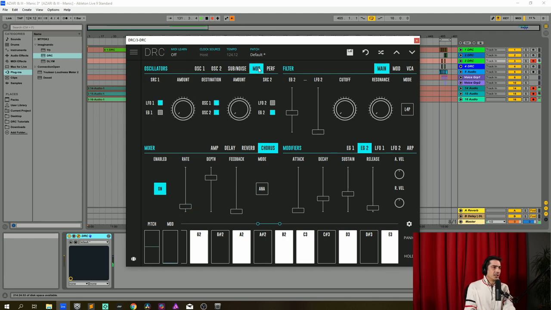And now we go to the modulation of the pitch, and here we're gonna assign oscillator 1, oscillator 2, pitch to be controlled by envelope generator 2, and we're gonna raise it to 0.752. Okay, here we have it. This sound is done.